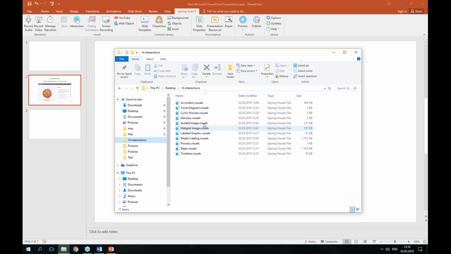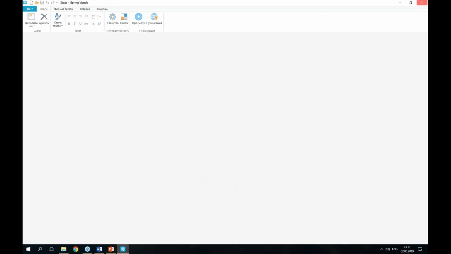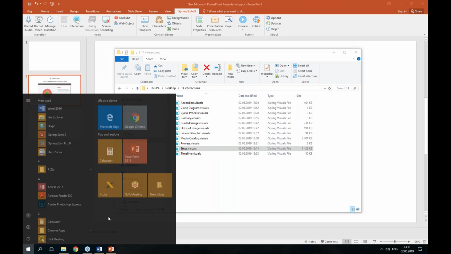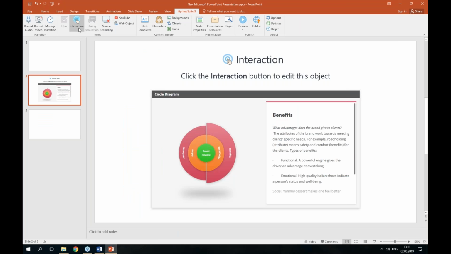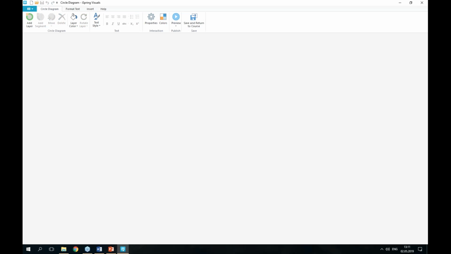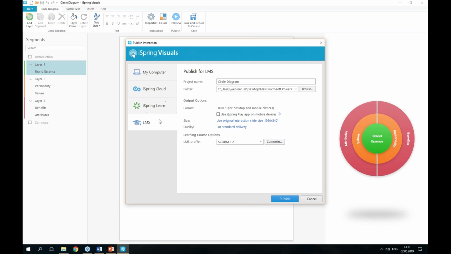Let me quickly go to my folder where we saved all our interactions. Go to, let's say, step interaction to open. Let me open it from here, from our course. And to publish your interaction as a standalone project, not as a part of the course, I need to go to the main menu, click on Publish, and just select the LMS tab.